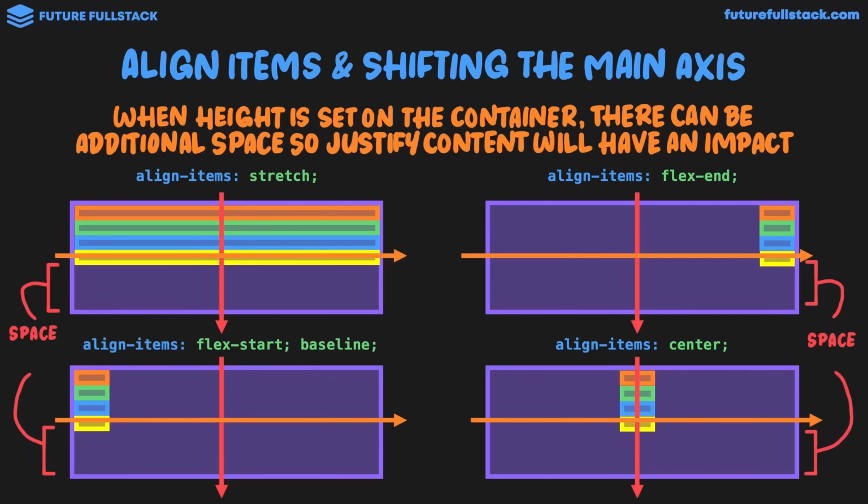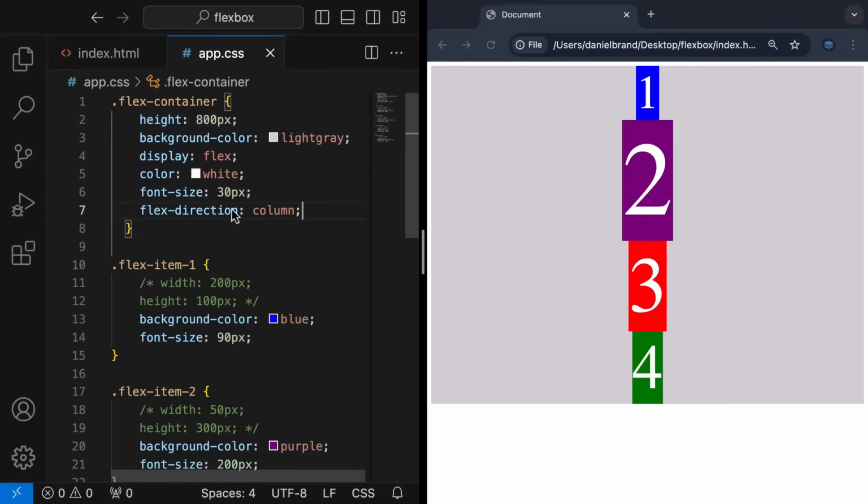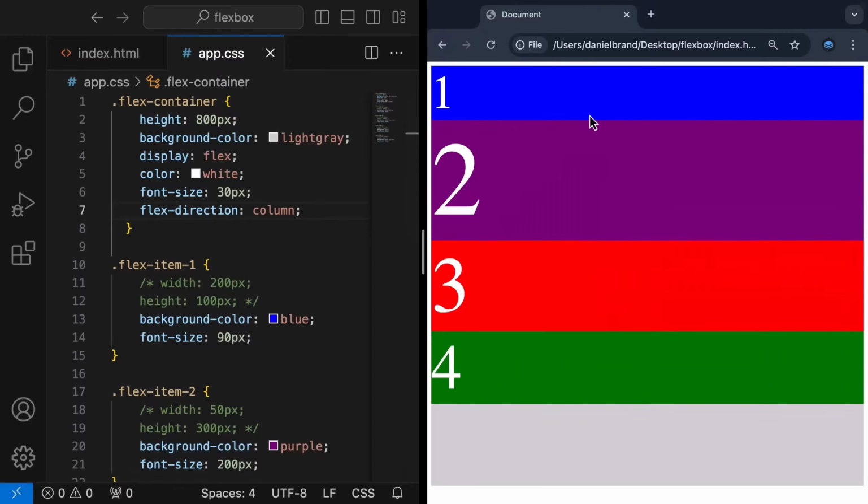So let's play around with this inside VS Code. So I'm back inside this file, and the first thing I want to do is uncomment out the height. This will give our flex container a height of 800 pixels. I'm also just going to remove the align items property. So I'll refresh, and let's discuss what's happening.